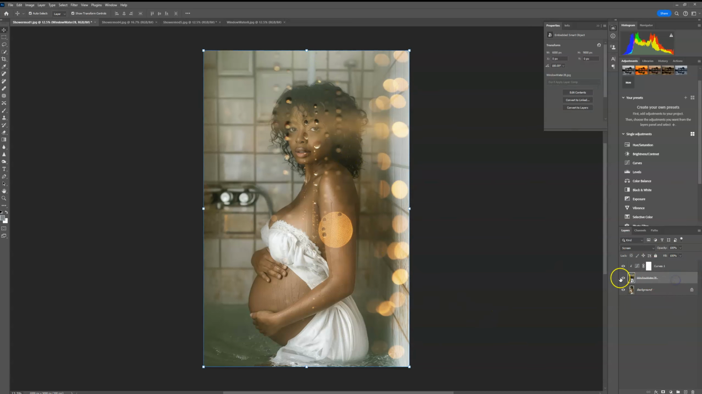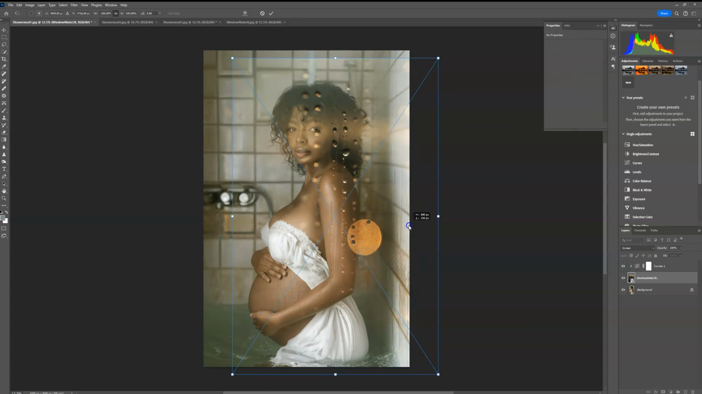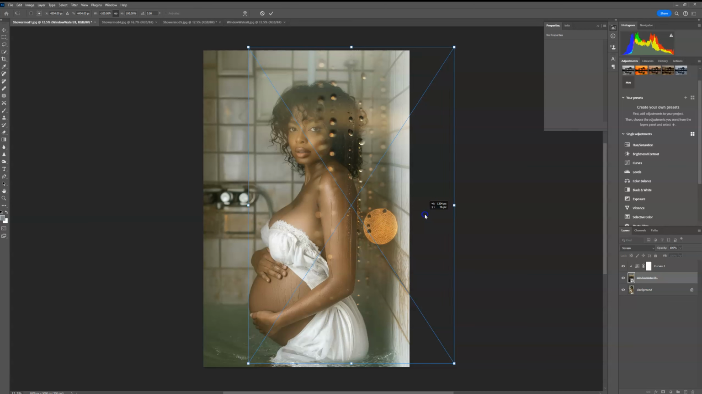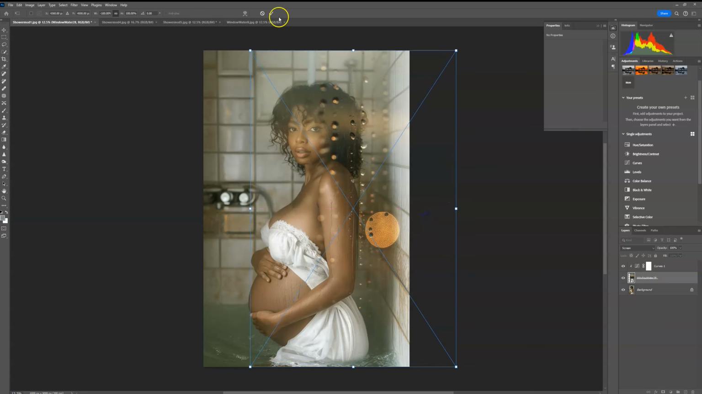You can grab the overlay and move it around anywhere you want. Say I want to keep everything, but I want to move it off her face a little bit more. I can put it over here on the image.